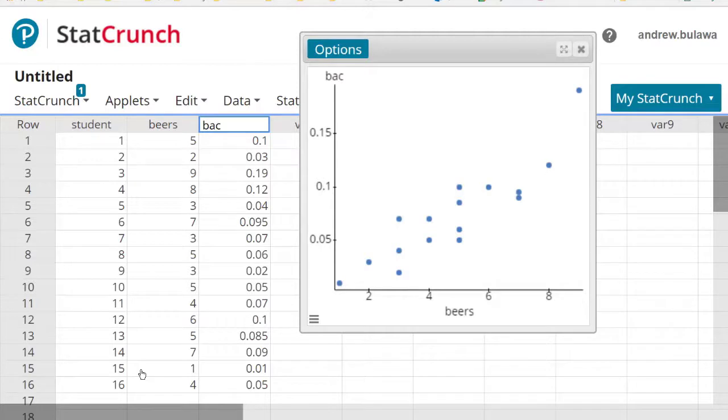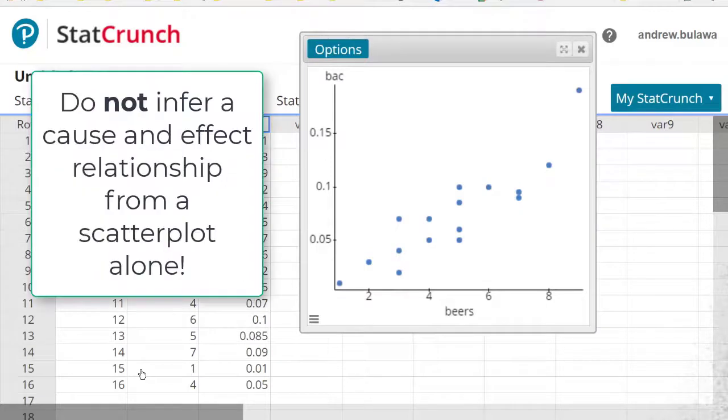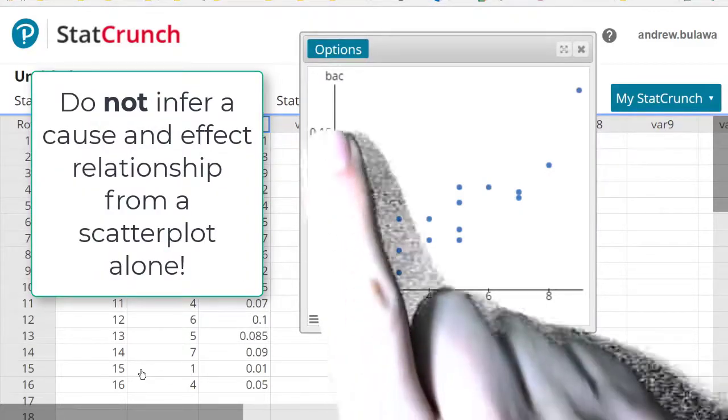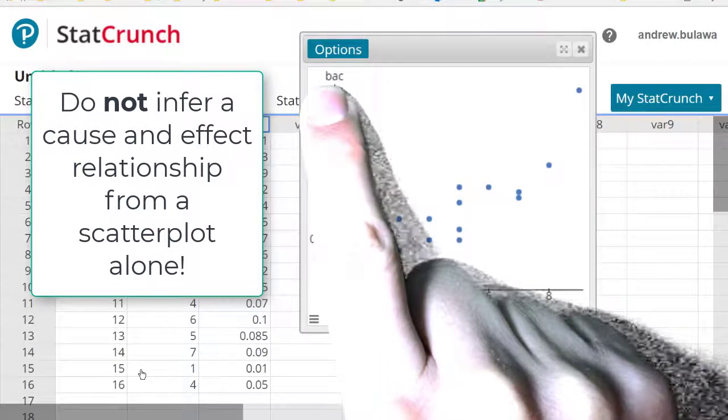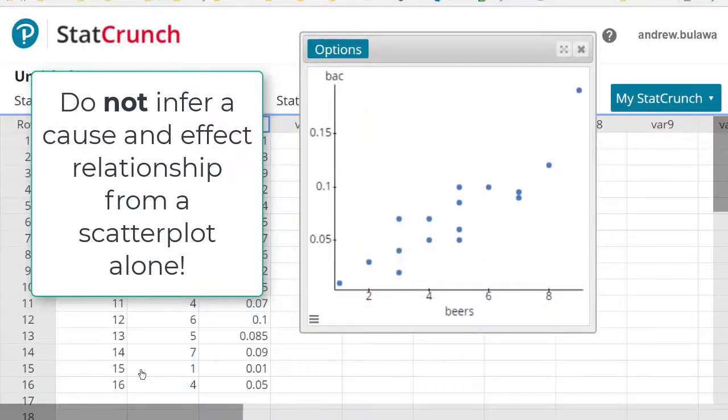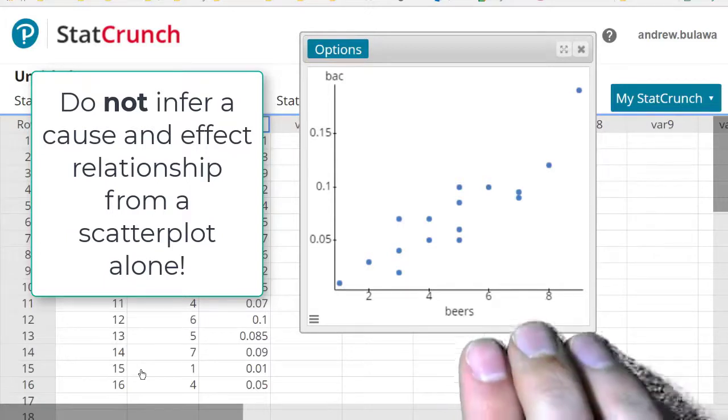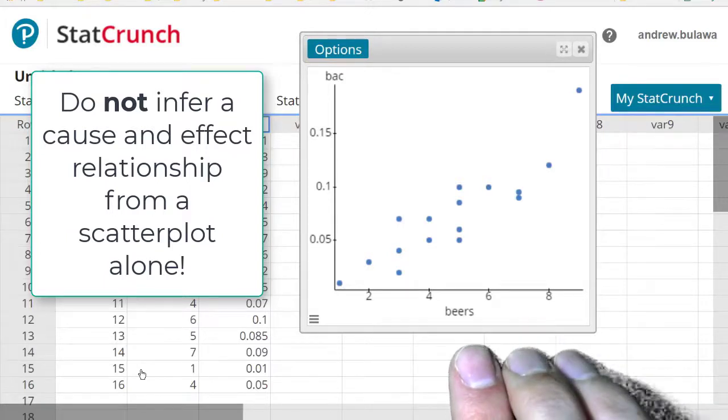That is another possibility. Now, one thing you want to be very, very careful of when you're looking at a scatter plot is we're talking about a relationship. Don't confuse that with a cause and effect relationship. Now, it may be that the number of beers drunk does cause the blood alcohol content to increase. And in fact, you can prove that using other studies. But what we have here is not enough information to prove that there's a cause and effect relationship.